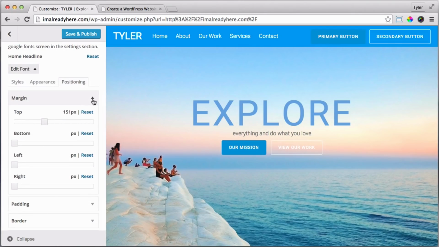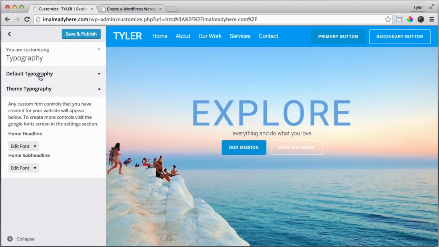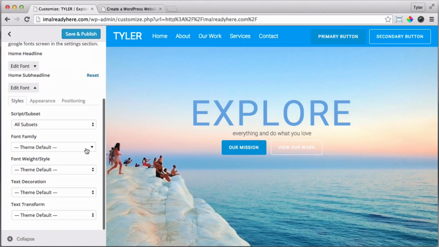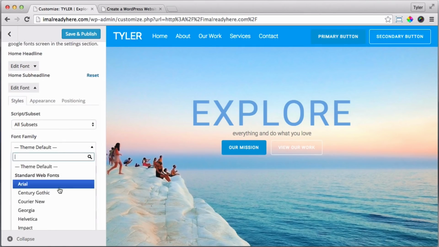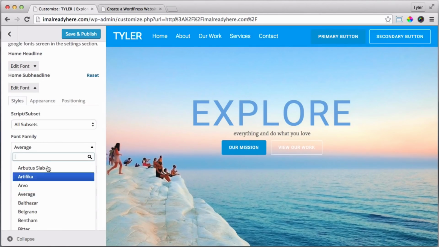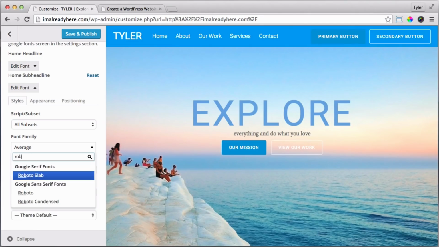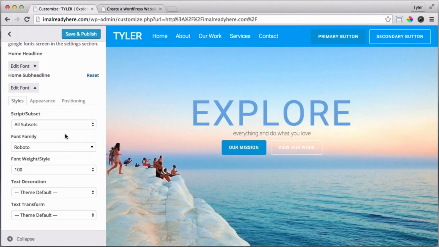Now I'm going to minimize all of this right here. And now I'm going to edit the home subheadline. So let's go ahead and do that and click on this. And again, for the font family, you could choose anything, but I'm going to again choose Roboto. You don't want to have a million different fonts going on your website. Roboto is one of the best ones. So we're going to choose Roboto, and for the font weight, I'm just going to do 300, make it a little more dense so you can see it better.